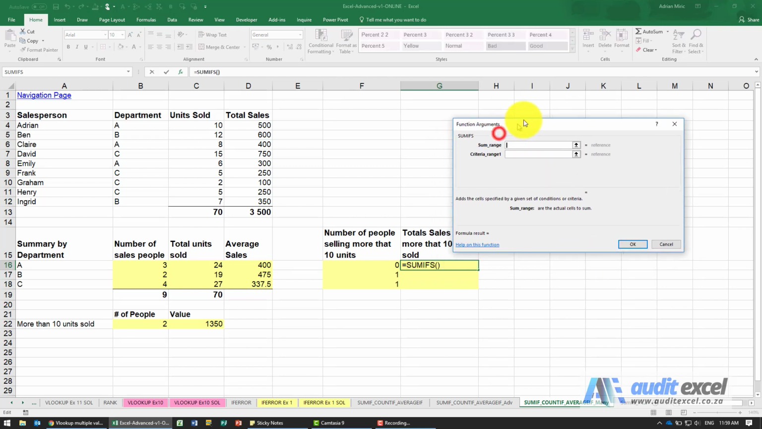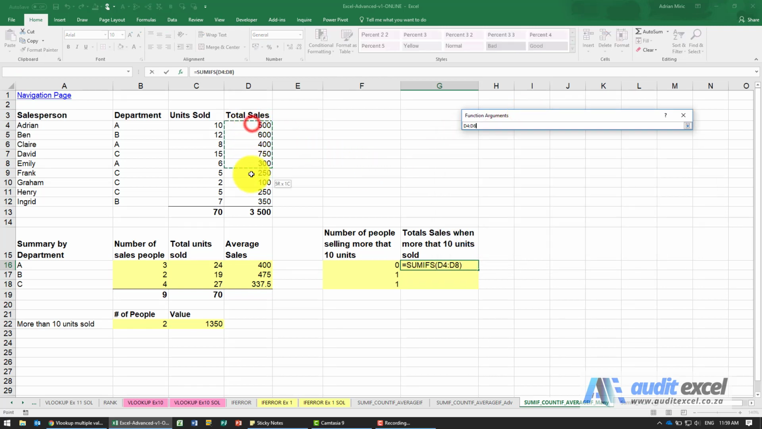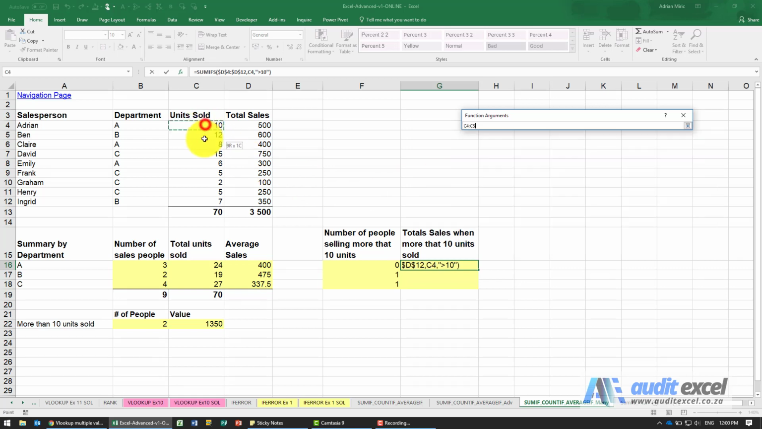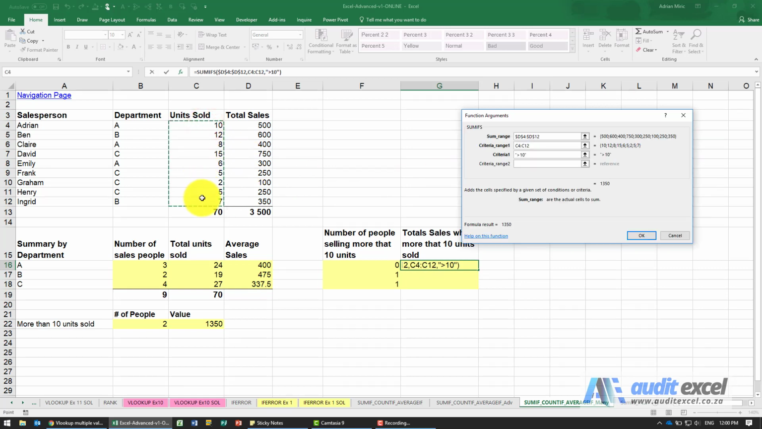So the first thing it asks is the sum range, so we're going to just give that. So that's the one difference from the COUNTIFS. Put our dollar signs on. Criteria range 1, we first go to the criteria. I'm actually going to turn it around this time. So I'm actually going to say bigger than 10 and put it in inverted commas. Where must Excel look for the bigger than 10? It must look there in the units sold. Put my dollar signs on.